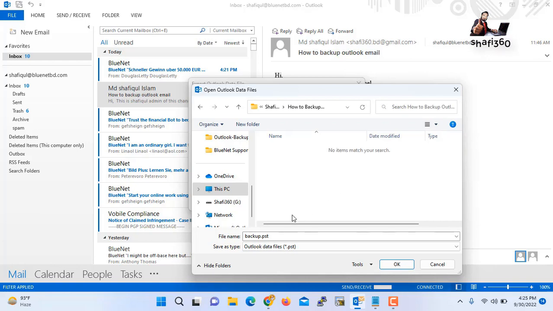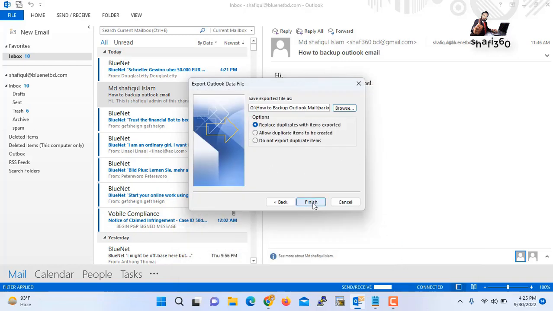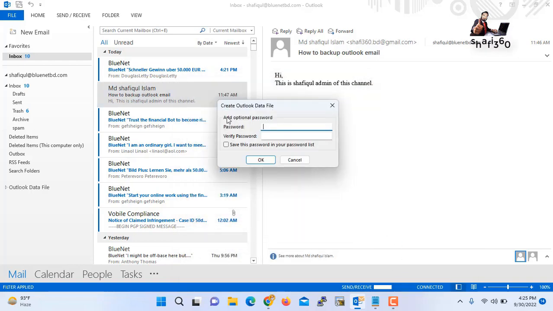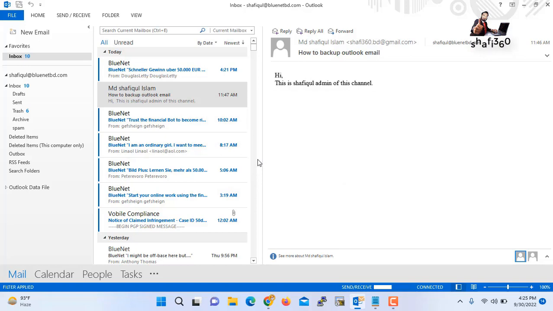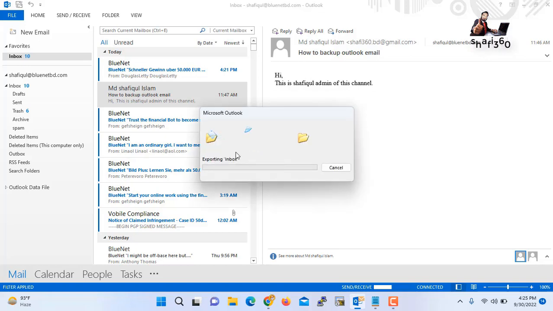I will open it, and for the file name just click OK. Then I will click finish. Here you can give a password, or you can skip it. I will not give a password. Just click OK. It will take a few minutes, depending on your email file amount and what type of storage you have in your Outlook mail. Okay, it's completed.